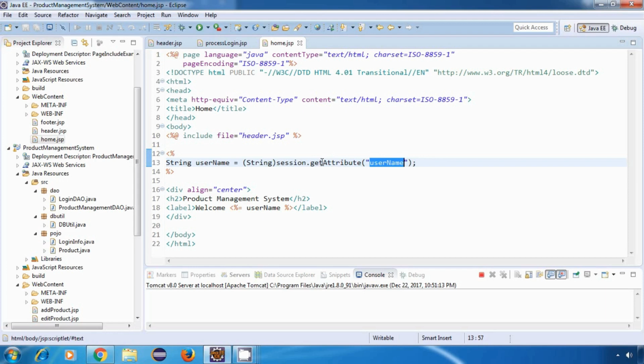Now this getAttribute method returns Object, okay? But we know that the attribute which we have set is of type String. So that's why I'm casting it to String, and then I'm just capturing its value. And now we're going to use this value in the welcome message, okay?